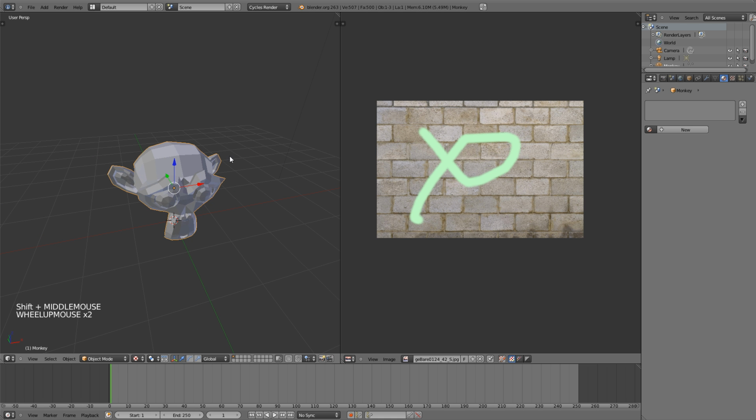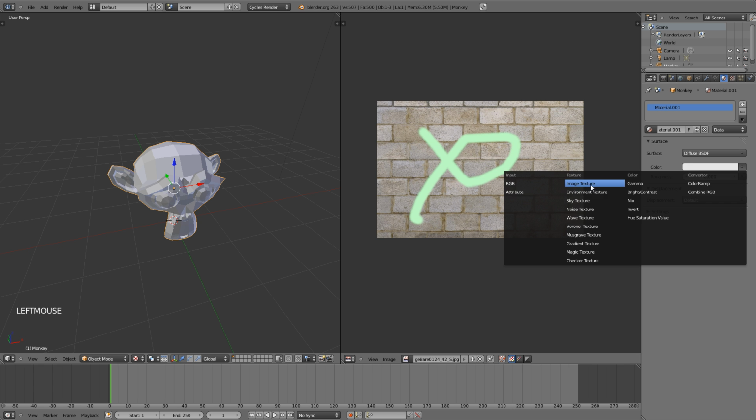So first of all, I'm going to go over here to materials and add a new material. Change it to image texture just like before.